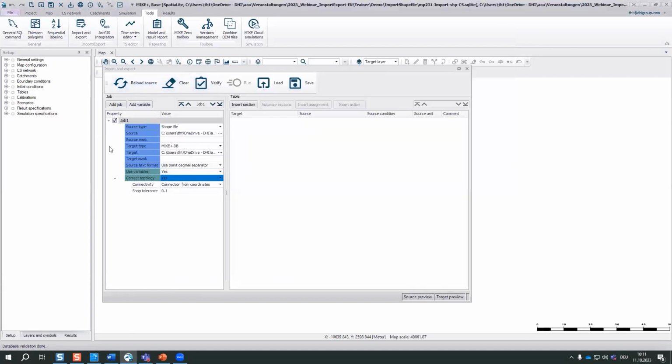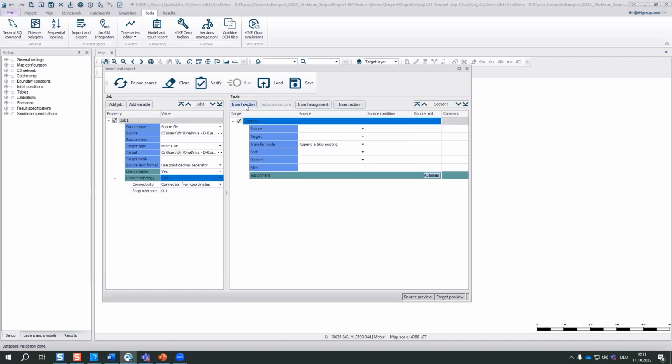In most cases, we have only one job on the left-hand side. We could pull in several different sources, like shapefiles and then some Access database or whatever it is. But in most cases, we just import from one. On the right-hand side, on the other hand, we have several sections. Each section looks at one of the tables and pulls in some of the fields. So let's start with the first section. I call it import nodes. That's up to me. Here I see the shapefiles.